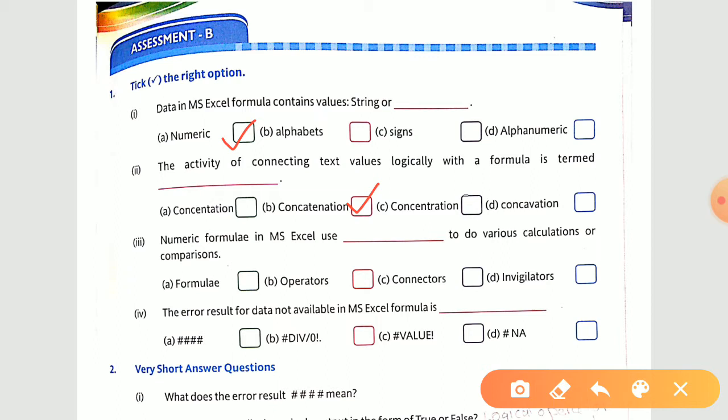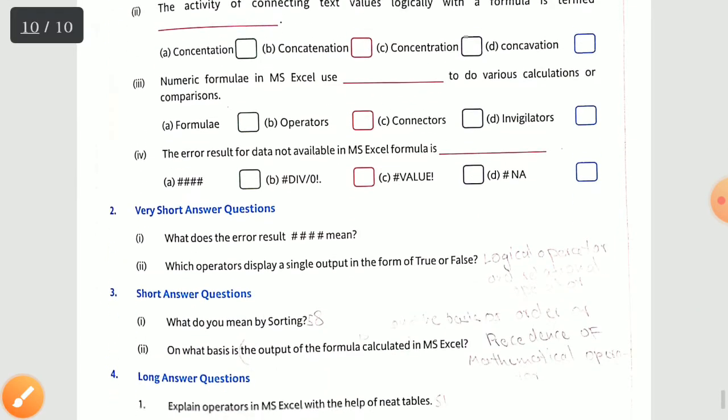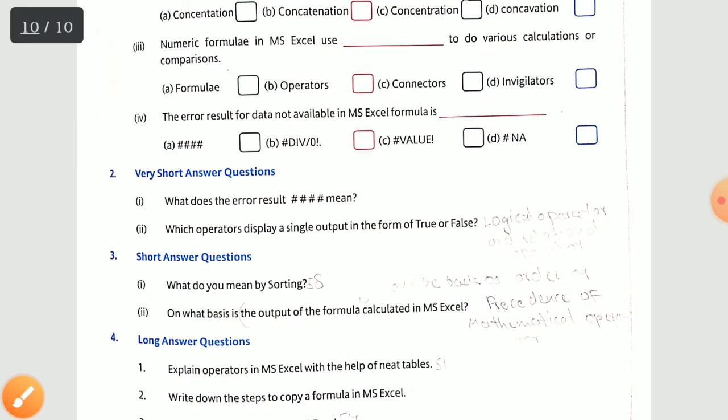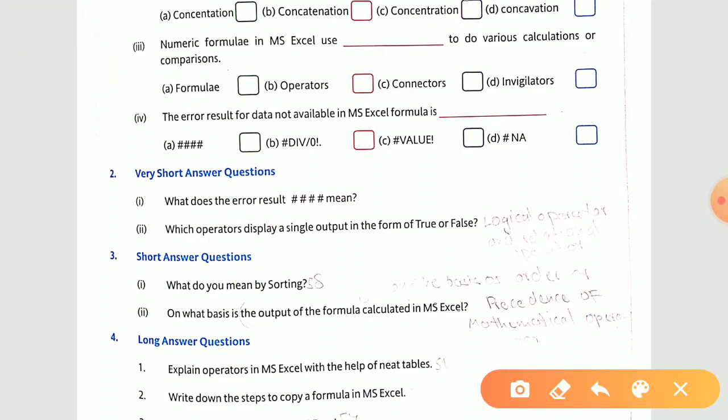The answer is operators. Again, B option is correct, operators. For the last MCQs, the error result for data not available in MS Excel formula is, the answer is D, NA. Okay, so this will be your multiple choice answers. Move on to the second part. We are having very short answer questions. So now you see the first question.